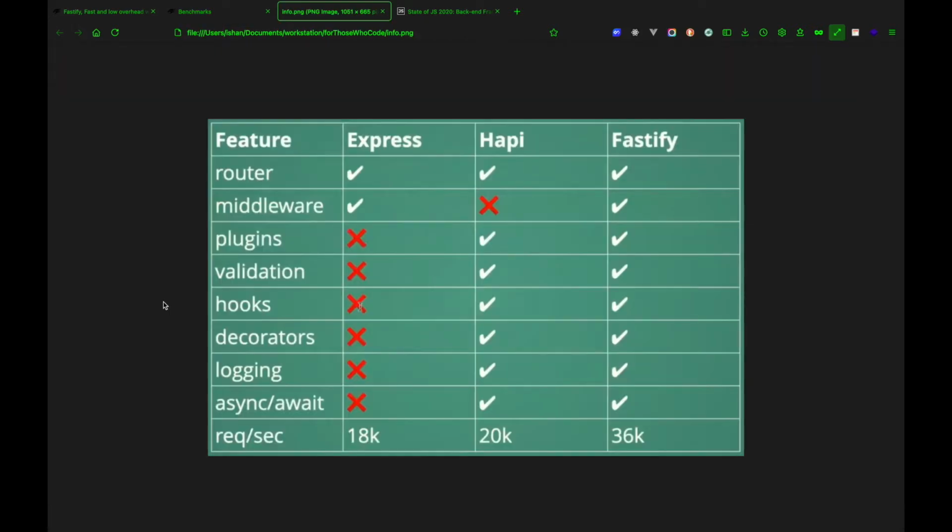You can also take reference from this screenshot that I have created here, which differentiates between the frameworks out there, Express, Hapi, and Fastify, where Fastify has all the necessary things that we developers need. So, like routing, middleware, plugins, validation, hooks, decorators, logging, and async await support, and requests per second is around 36,000 right here. So this really shows that Fastify is a promising framework to experiment with and to implement in our projects.